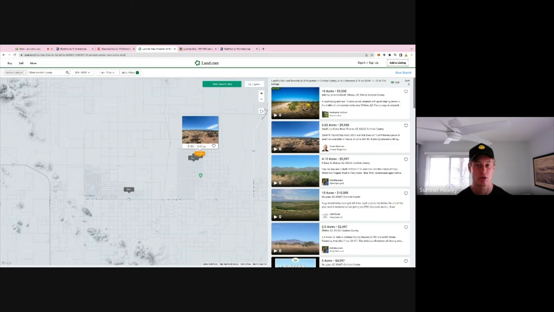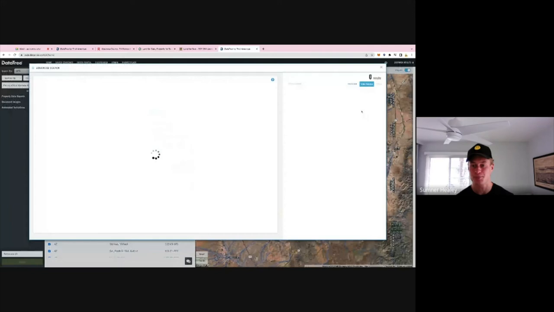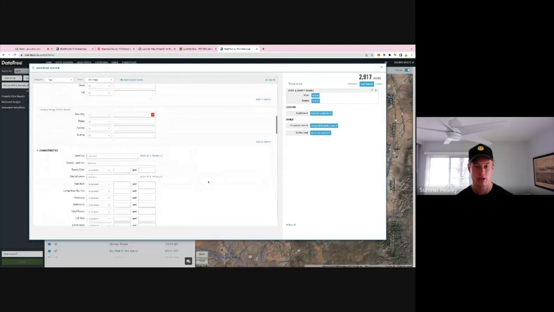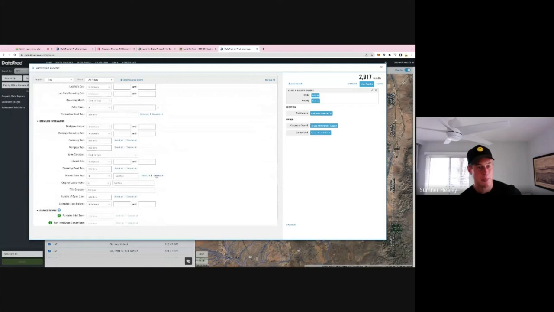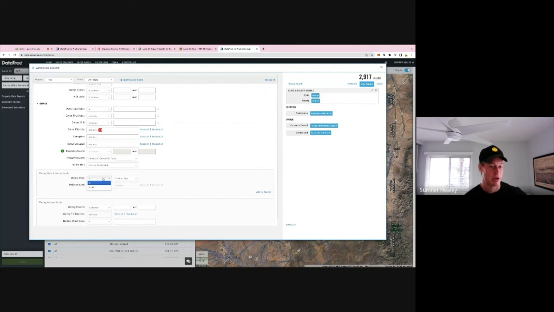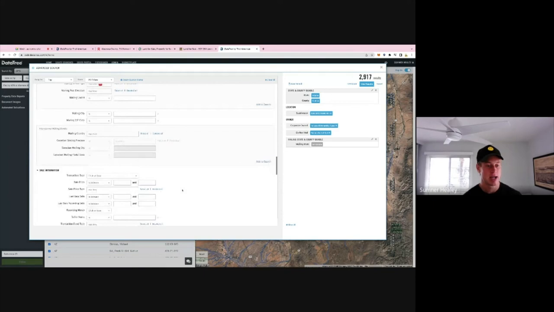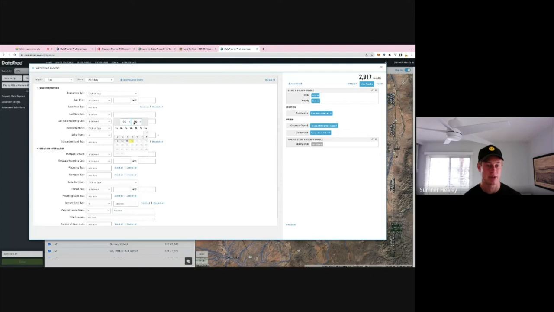Now, the next thing that I like to take a look at here is I like going through and looking at some of the ownership demographic information. One of the things that you can toggle on and off is looking at where they're located. So you can say, hey, it's not in Arizona, so you get some more out-of-state owners. Or one of the things that you can look at is last sale date. Go through, look at last sale date and say, hey, I want to look at people that have owned the property for 20 years, 30 years, 10 years.